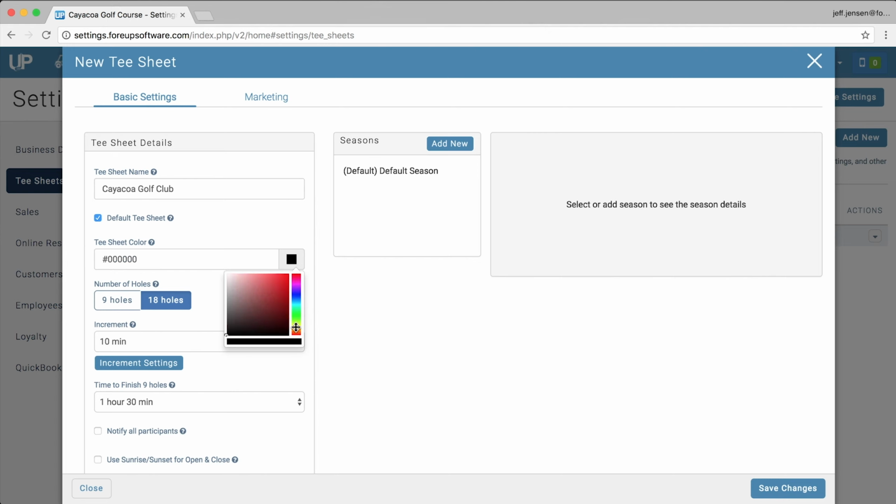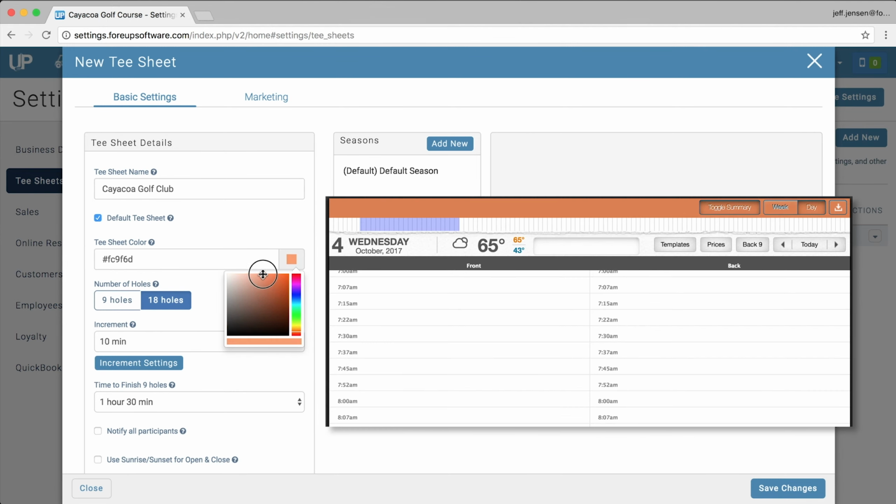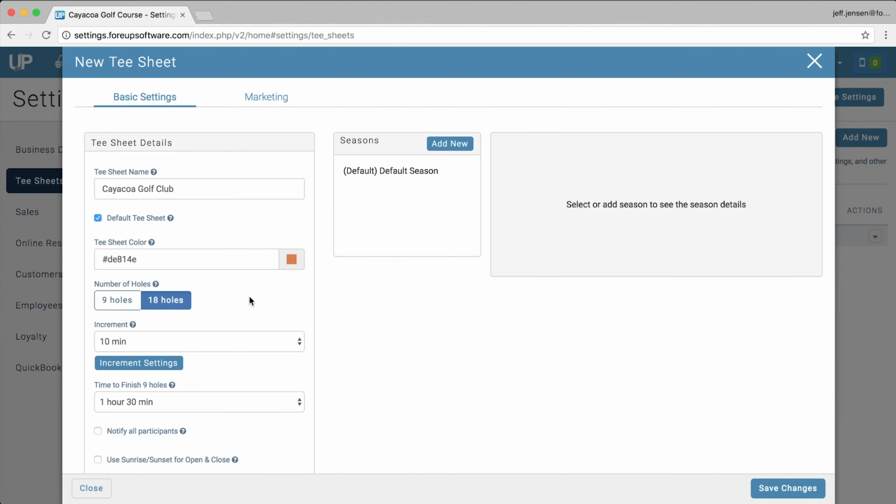Next, give the T-sheet a color. This color will become the top bar color in the T-sheet module. Next, select the number of holes the T-sheet has. Then, select the default increments between each tee time at your course.